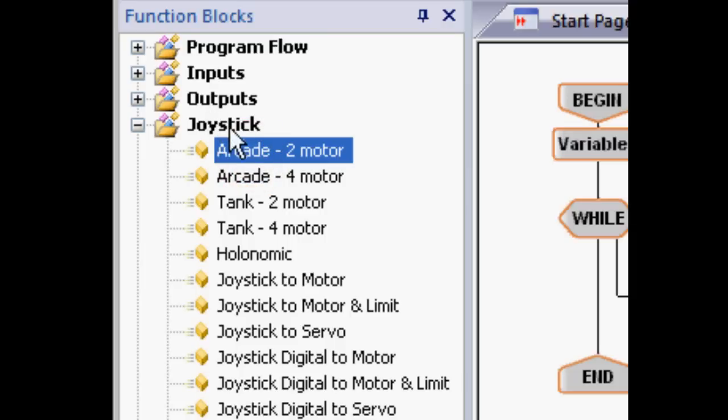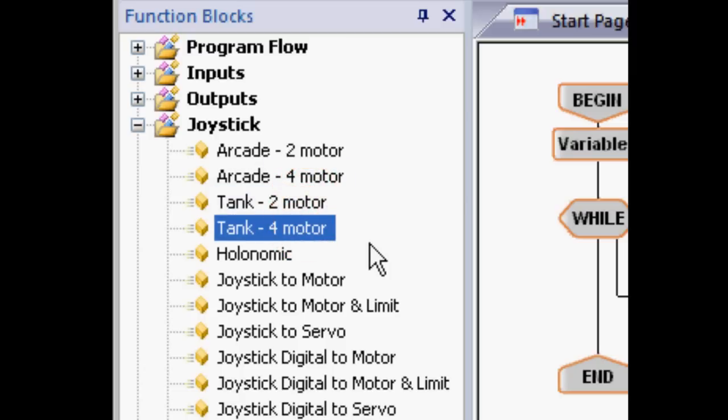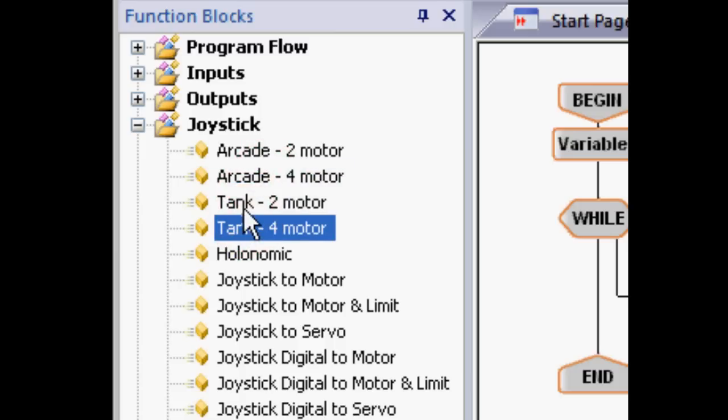Now let's start with the drive, or the wheels, that will move your robot around. Do you see the first four functions under the joystick folder icon? They say Arcade 2 motor, Arcade 4 motor, Tank 2 motor, and Tank 4 motor. Arcade is for controlling your entire drive with one of the analog sticks on your controller.